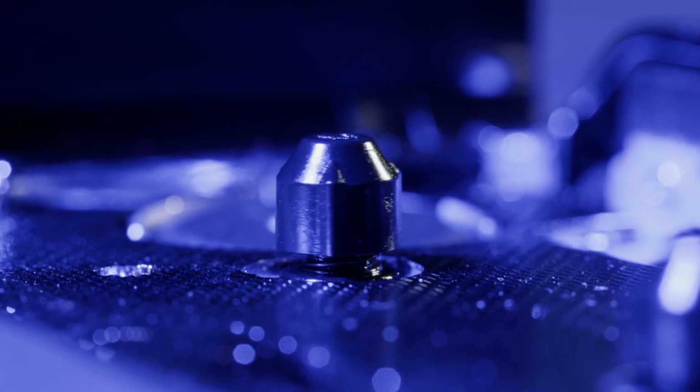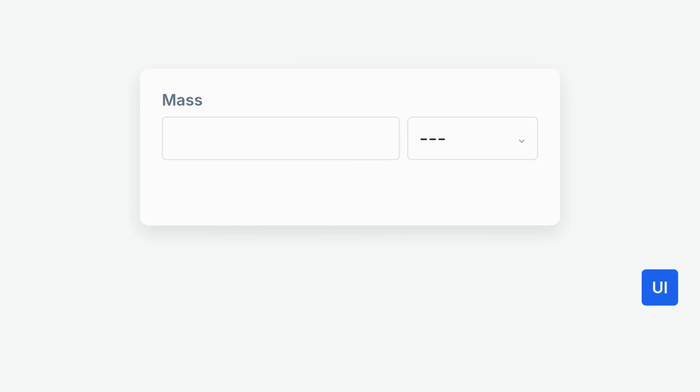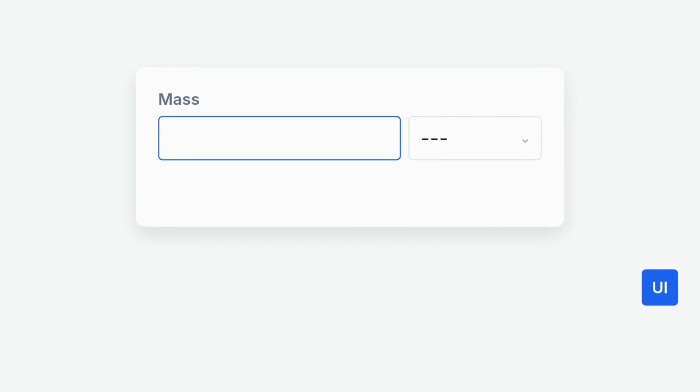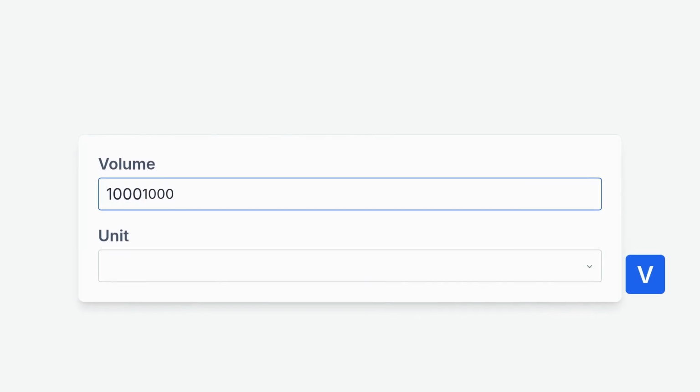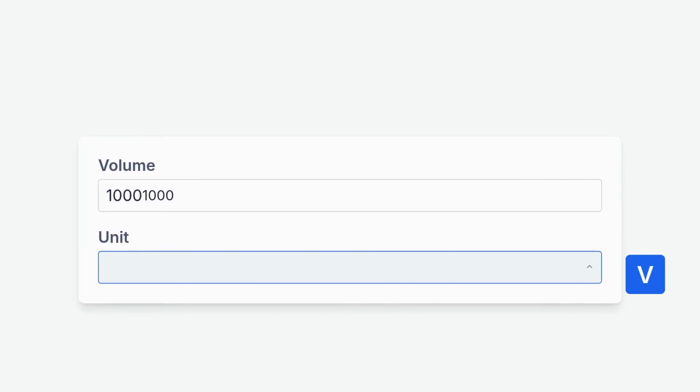I'm analyzing a machined aluminum component. First, I'll enter the mass as 2.7 kilograms and select kg from the drop-down. Next, I'll enter the volume as 1,000 and select cubic centimeters from the volume drop-down.